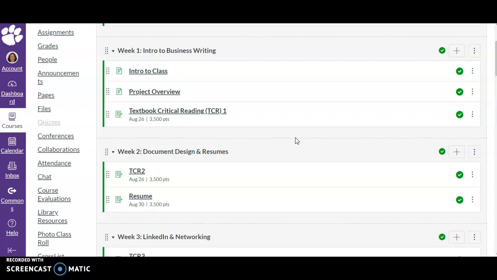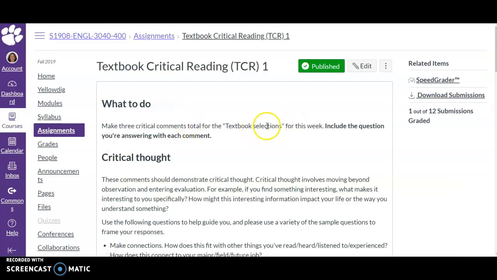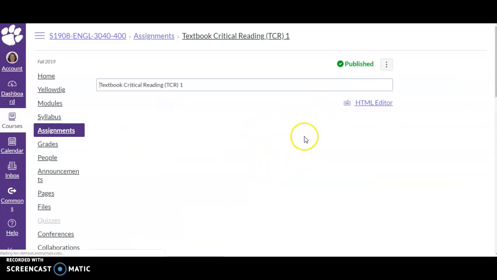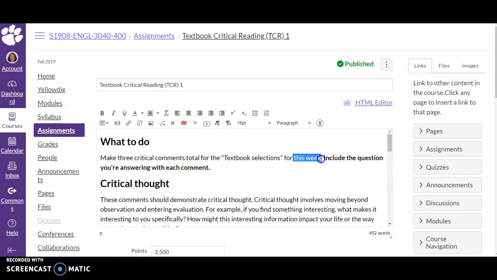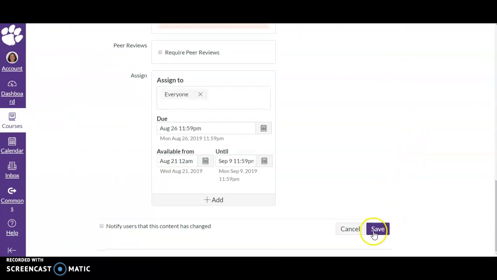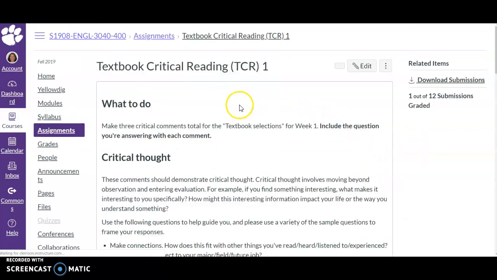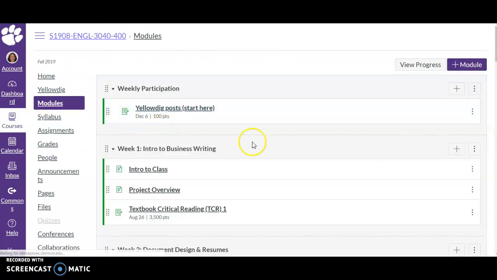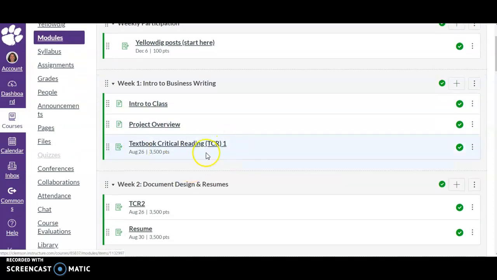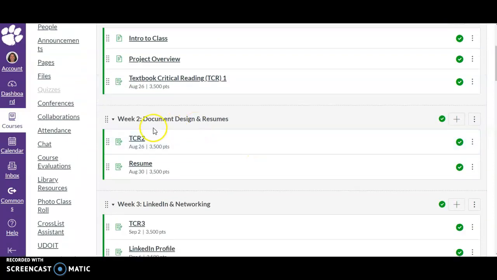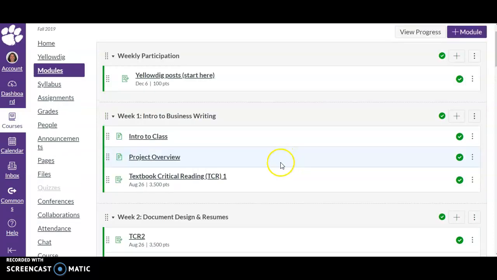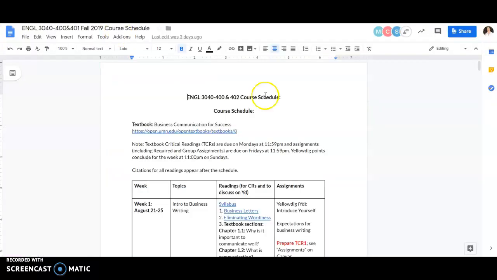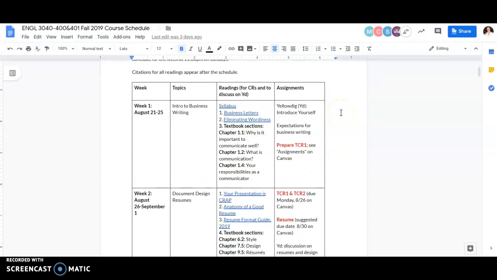So I think when some of you looked at the first TCR and the second one, it said "for this week." I'm actually going to go ahead and change this to week 1. That way, if you're not looking at it in modules, you can still see that it's week 1. But when you're in modules, you'll be able to see exactly what TCR corresponds to the week, and you'll also be able to see it on the course schedule. So this is week 1.